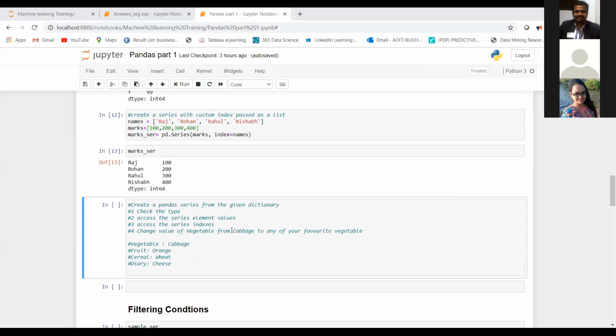Okay, so here is the assignment question for you on series. Let me just explain what you have to do. First you have to create one dictionary. We have learned about dictionaries, the data structure, so this is a good revision also. So first you have to create one dictionary.